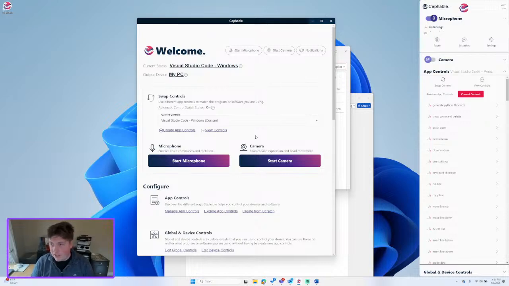So all the apps, all the controls out of the box. You do not need to set up and customize them anymore.